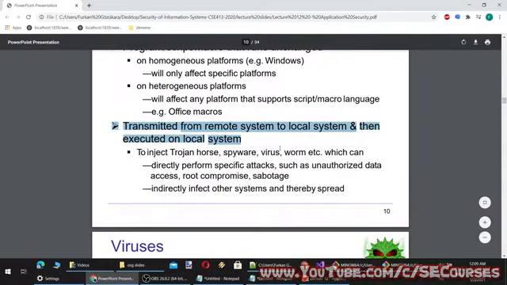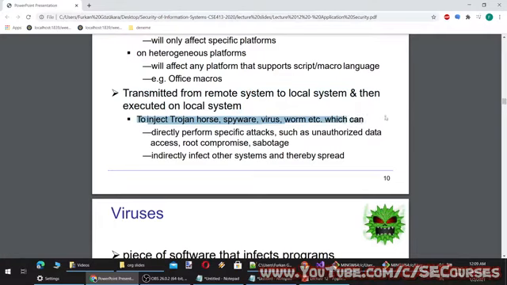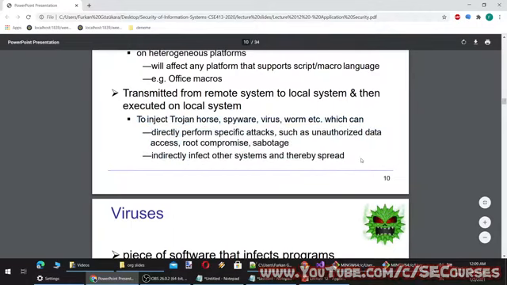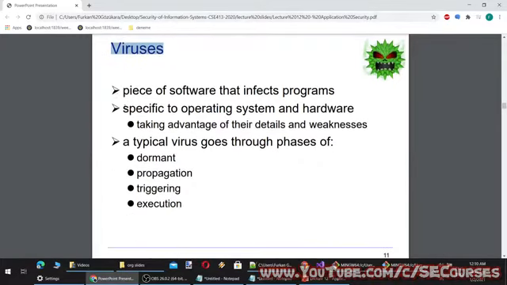Transmitted from remote system to local system and then executed on local system. To inject Trojan horse, spyware, virus, worm, etc., which can directly perform specific attacks, such as unauthorized data access, root compromise, sabotage, or indirectly infect other systems and thereby spread.